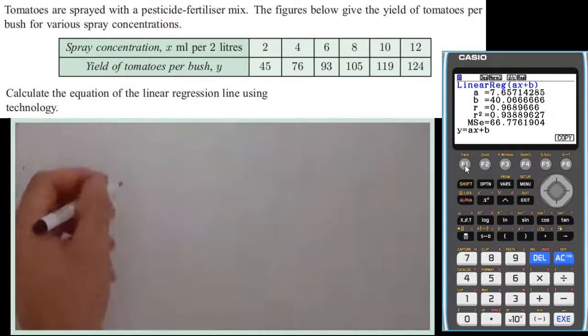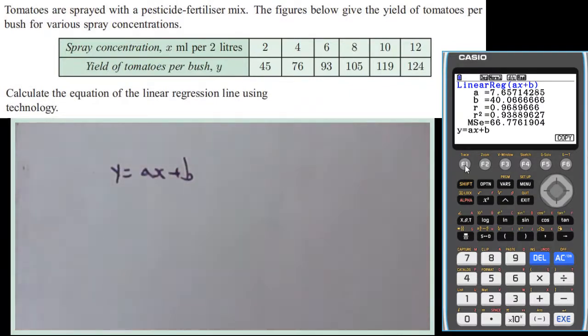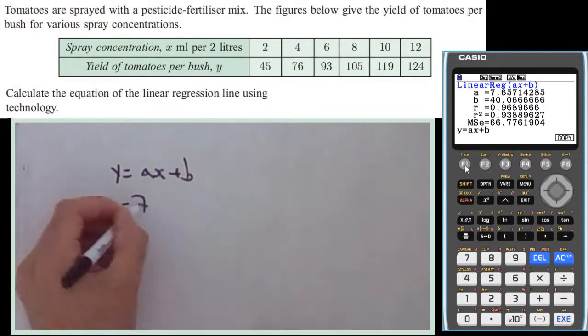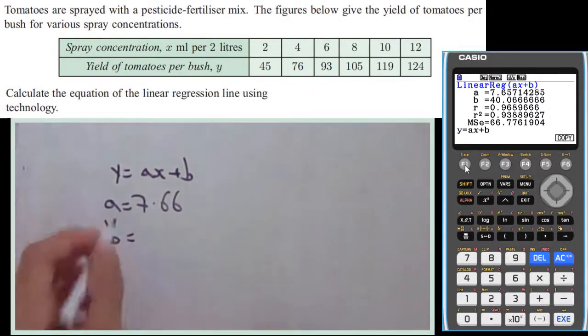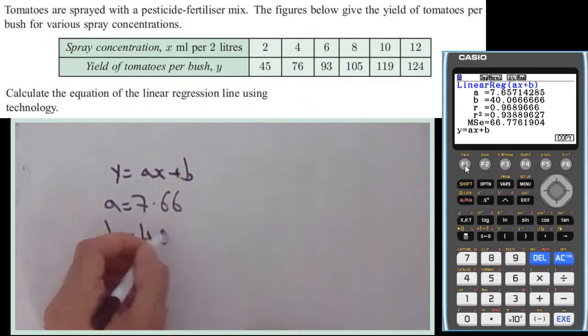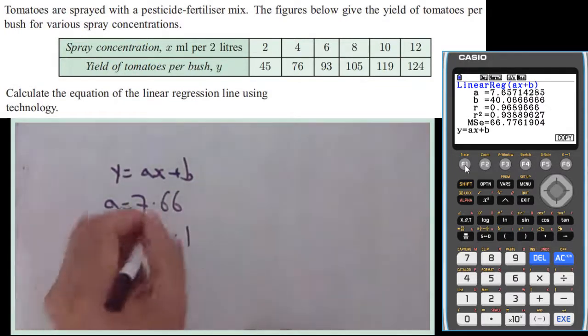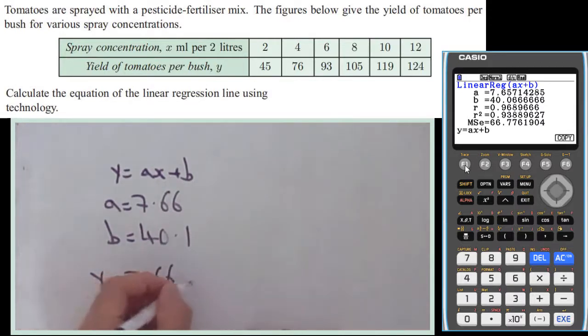So we have Y equals AX plus B. And it tells us A equals 7.657. So to 3 significant figures, which you should, unless prompted to do otherwise, that's how you should give it. A equals 7.66. And B, again, to 3 significant figures, B is 40.1. So the line of regression Y equals AX plus B must be Y equals 7.66X plus 40.1.